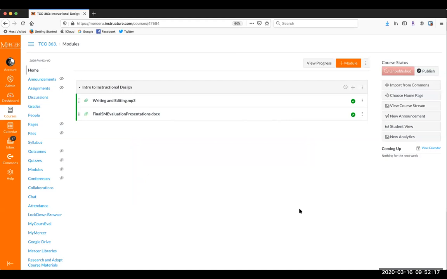Also note that in order for students to access the content, the content and the module that it resides in have to be published. You can see that the content here is published by virtue of having a green check to its right. However, the module is not published, so students can't get into this module unless I also click to publish it. And again, as a reminder, the entire course has to be published here in the upper right-hand corner in order for that content to be live for all my students.